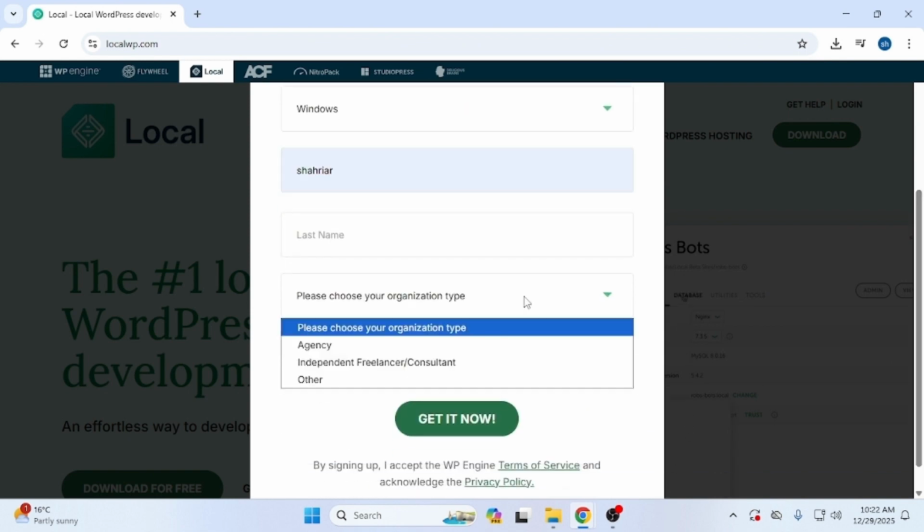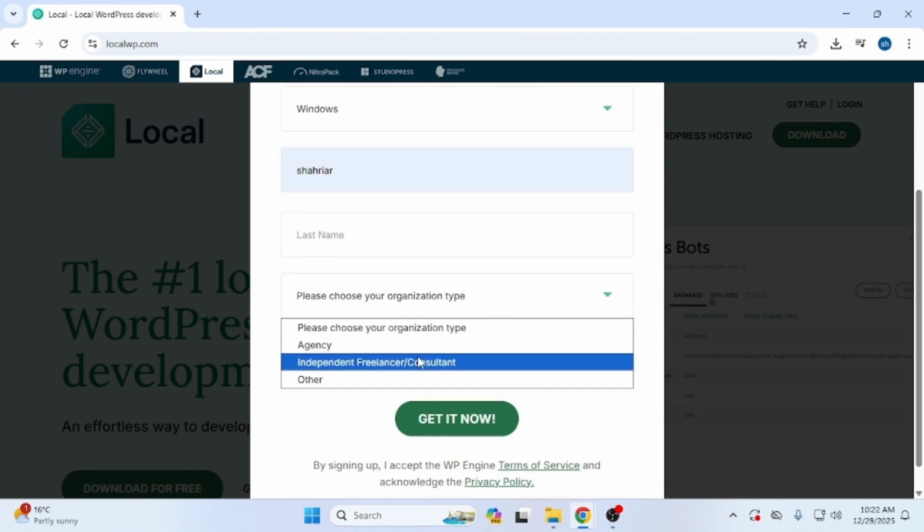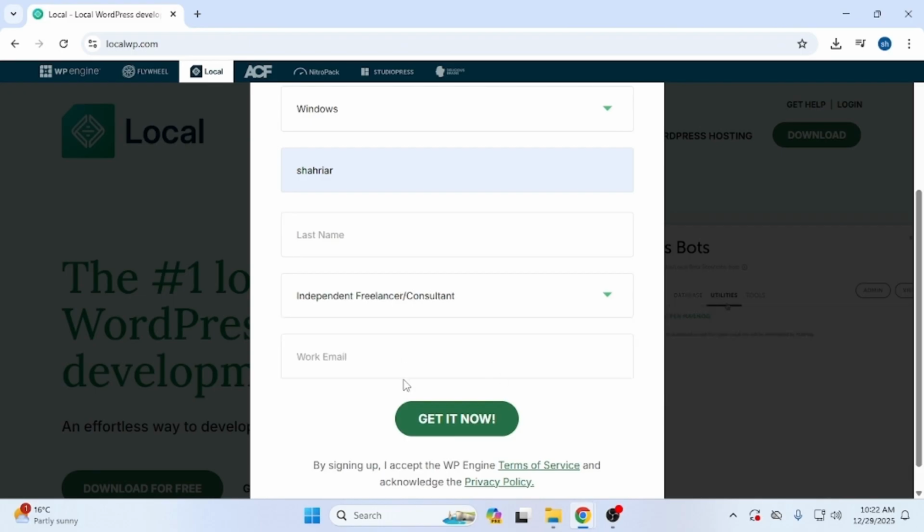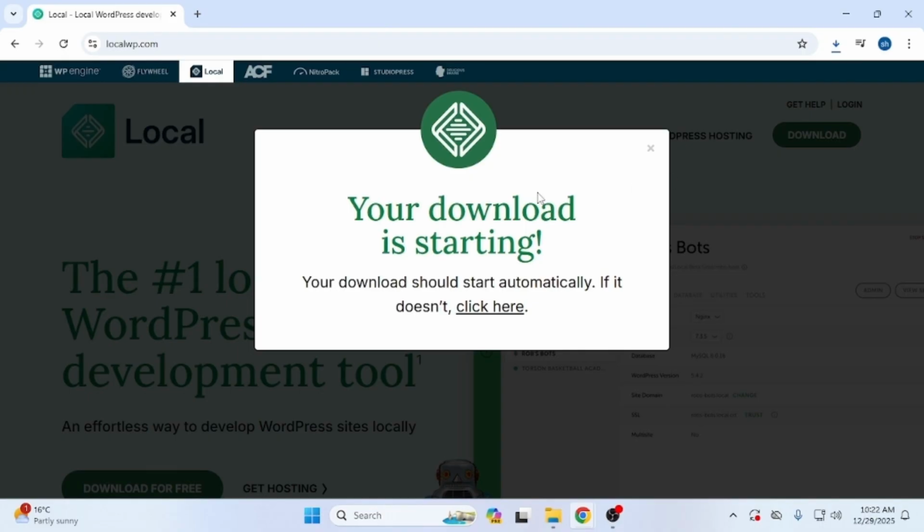Now you have to choose your organization. So I'm basically a freelancer. Now click on this and you have to give your email. Here your download is starting.